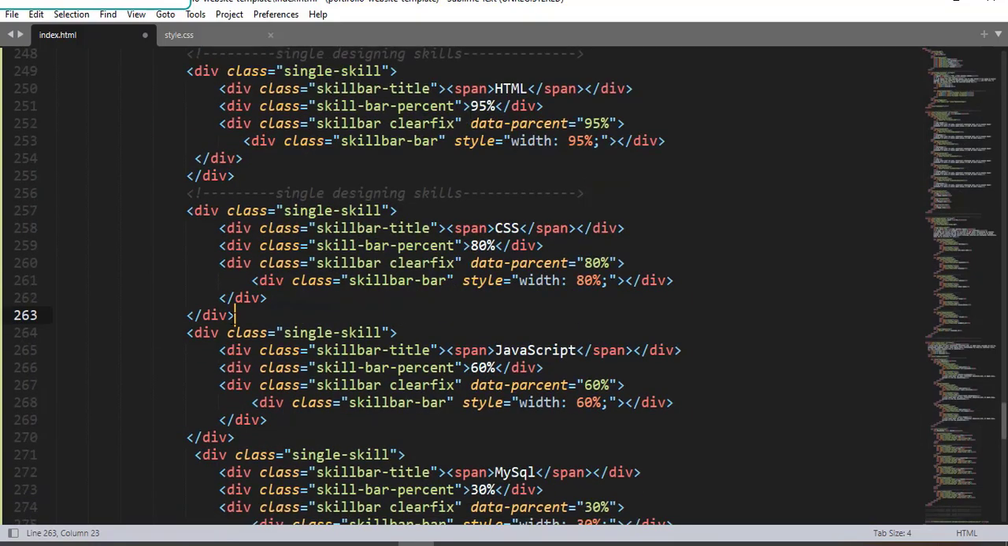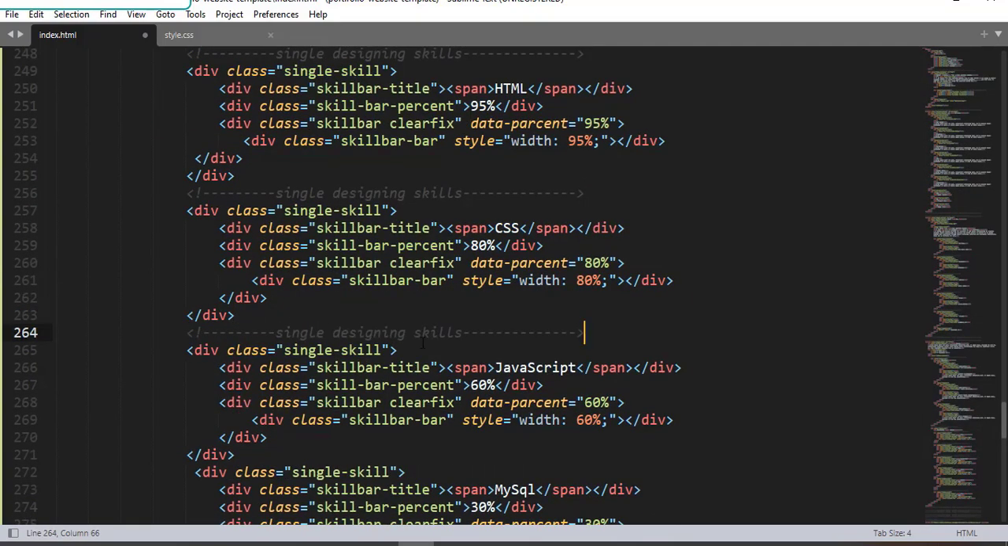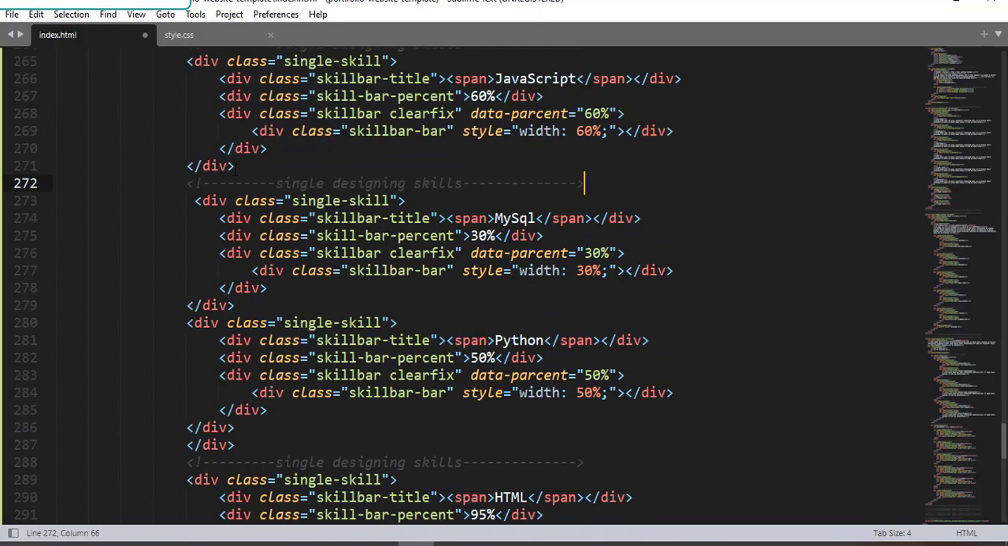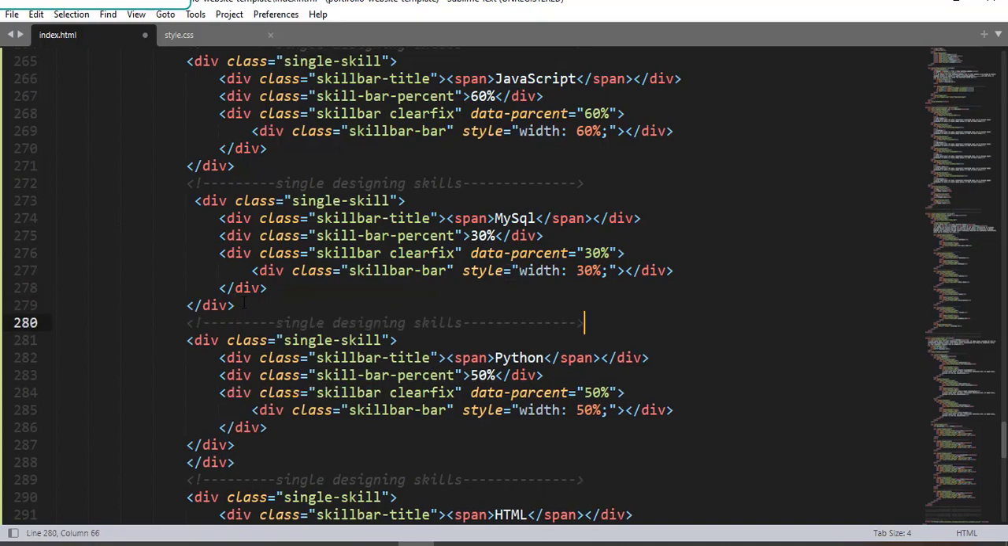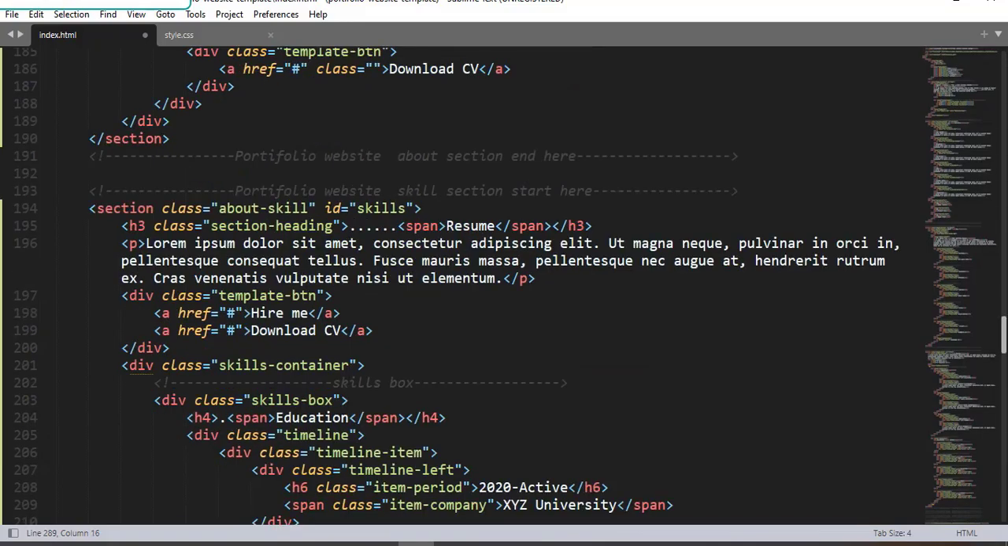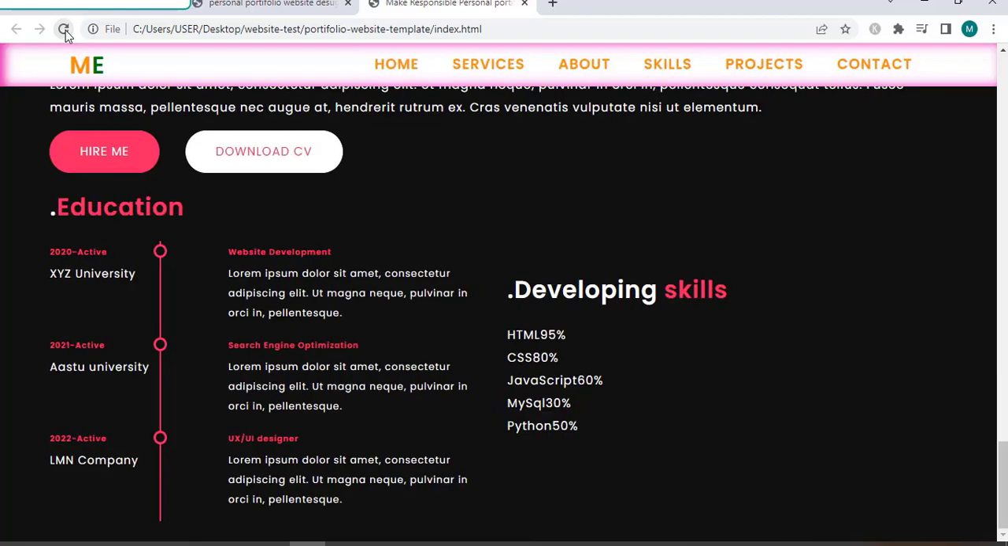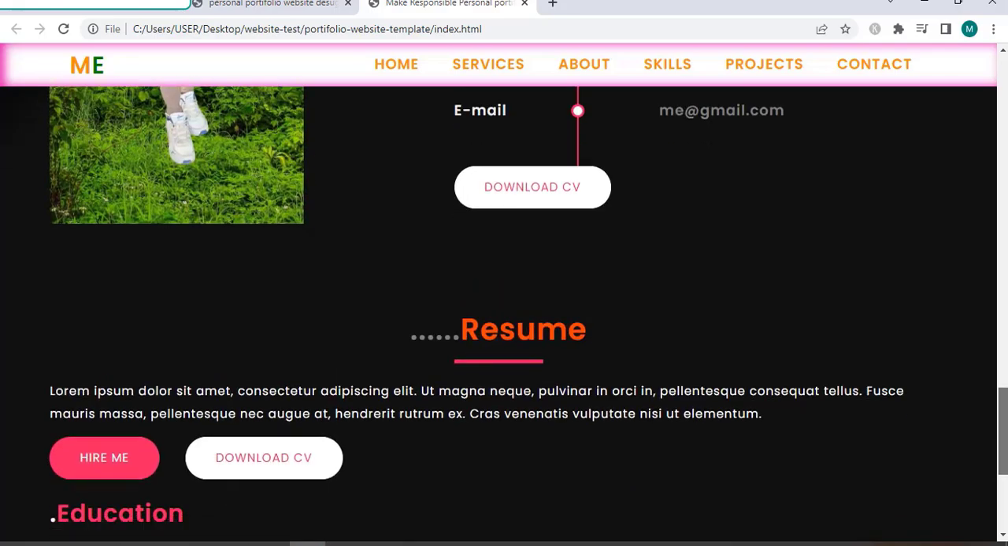We have elements, which is a div element having the class name single skill right here, and then here we have MySQL and the skill bar percent at 30% right here. Alright, and here we have Python. Oh yeah, when I save and refresh, that's it. This is the HTML part. Now let me style this.